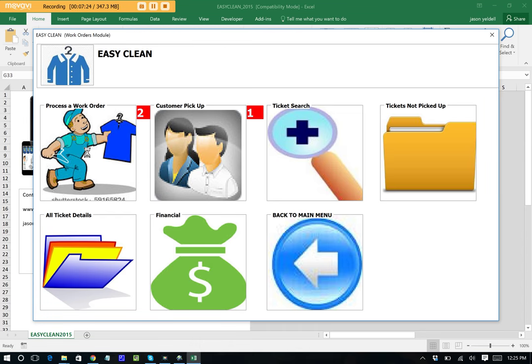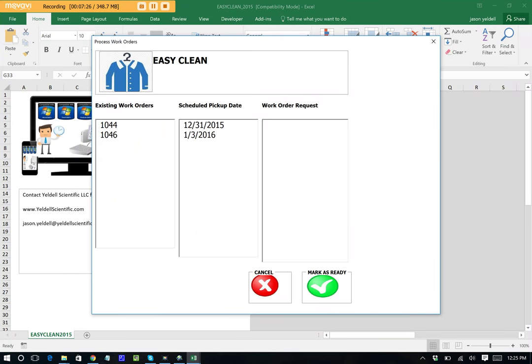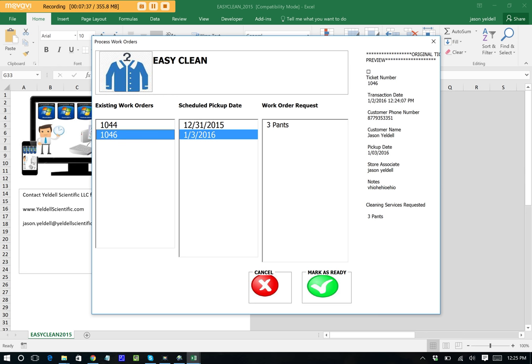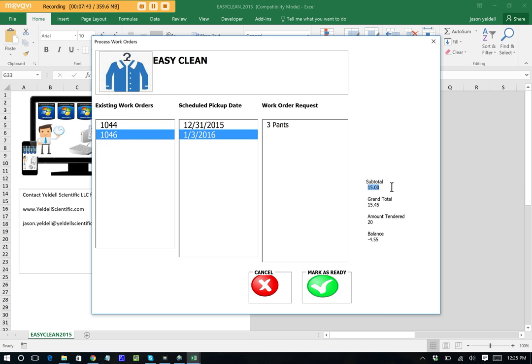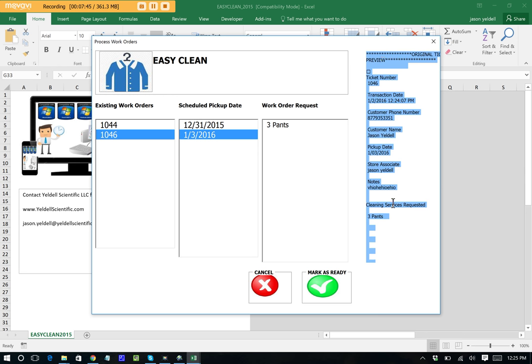So I'll tap on process a work order and it will let me know, okay, the ticket number and when it's scheduled to be picked up. So I see 1046, that's our ticket number. I can tap on that with my finger. You can see that it's for three pants. And let's say that I cleaned it at this point. I can get a little detail of the e-receipt in case I want to know if there are any special notes about this particular order. And the intake person could have written something here such as, don't use starch or something like that. But I would look at that before I process this order and make sure that it's ready for pickup.